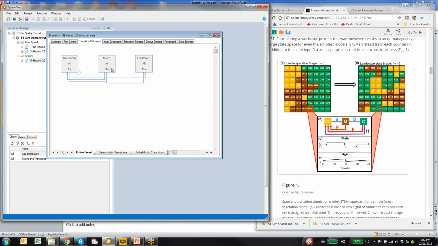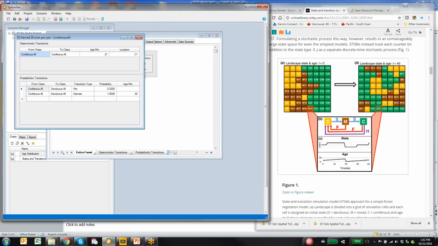And the transition pathways themselves that represent the changes between cells are drawn on the diagram, and we can find out more about them by, say, double-clicking on one of the boxes. On the conifer box, we can see that the conifer can transition to deciduous either because of fire, with an annual probability of 20%, or transition to deciduous because of harvest. And the probability is not set here, we just have a value of 1, but a minimum age of 40. And I'll explain why we have a value of 1 for timber harvest shortly.